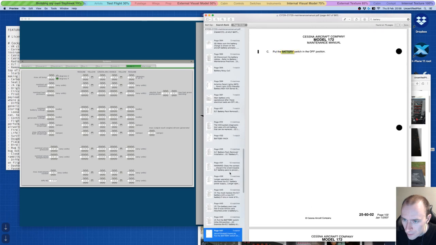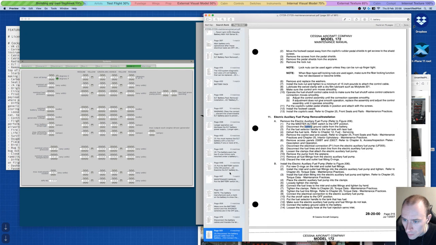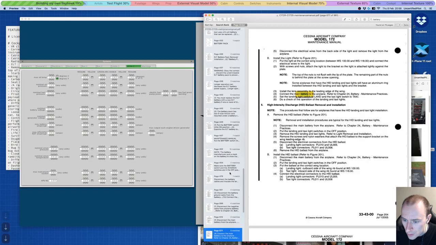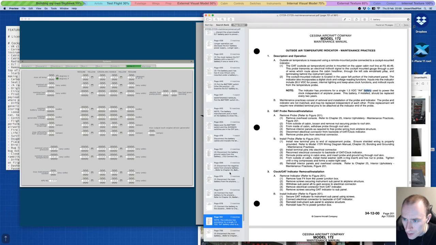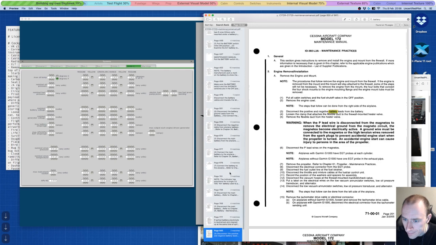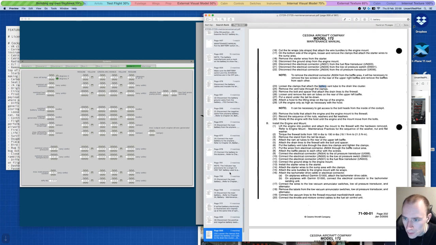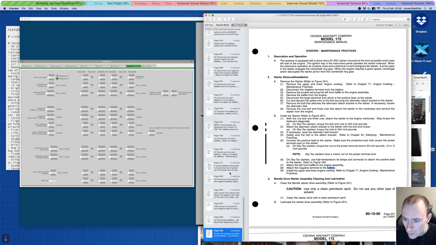Come on, give me some numbers. All kinds of procedures to fix batteries and stuff. 20 volt power. How many? Oh, we don't have many left. Good. And there we are at the end. Okay. Bummer.